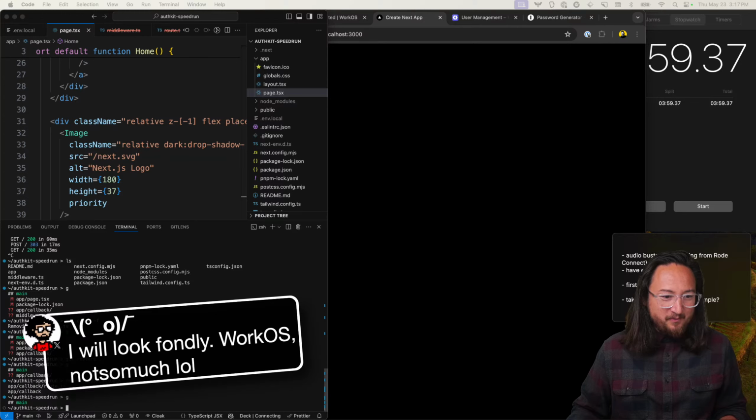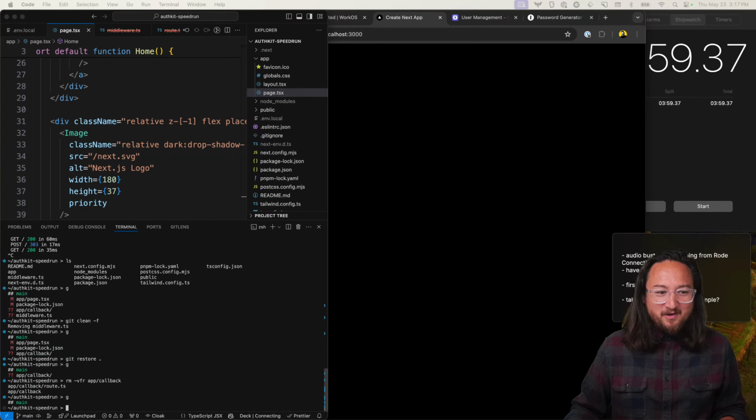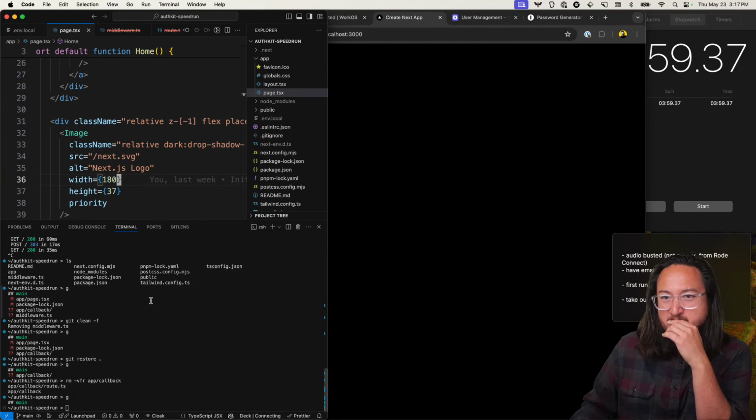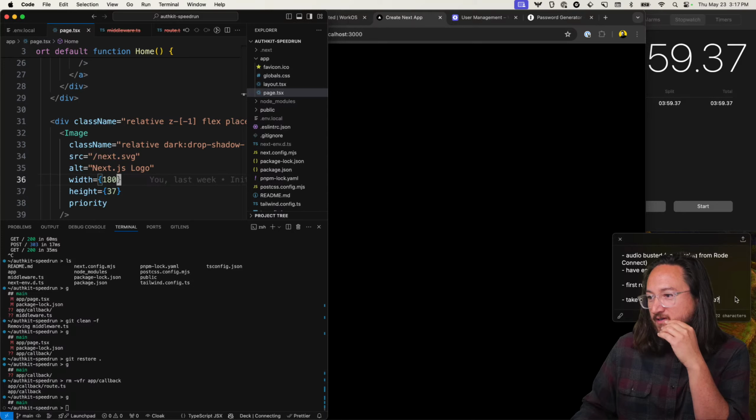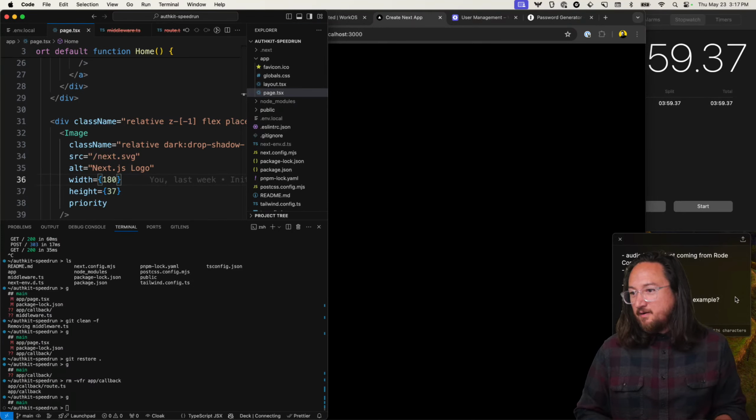I will look fondly. WorkOS, not so much. Tell me more. Say more. What do you like instead? What are the issues with WorkOS that you're experiencing? You know, I'm also just kind of taking notes on the setup. My terminal is real small.